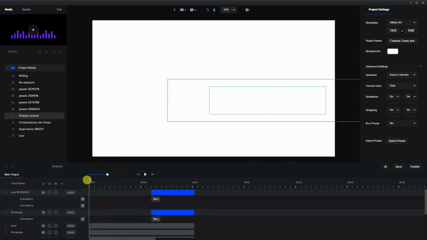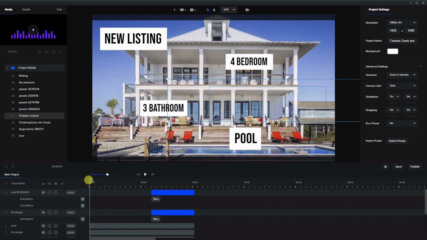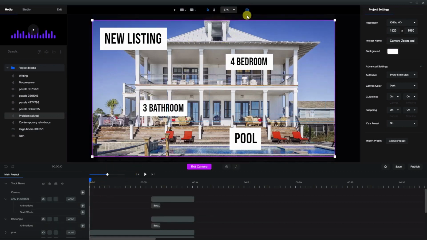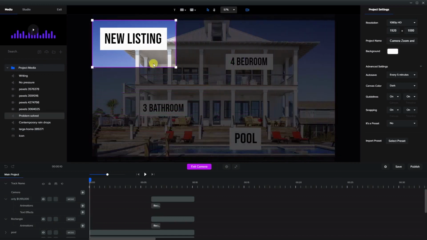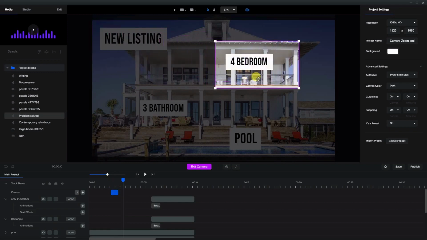Okay, so now let's set up our actual camera motion. So the first thing we're going to do is press the camera here, and we're going to start off with our camera around the new listing text here. Okay, and we're going to keep it there for a little bit. Now we're going to add an animation. And we'll do it relatively quickly. Okay, so we'll shorten this, and we'll end it over here. So it's just going to pan over here. Okay, have it on for a few more seconds.